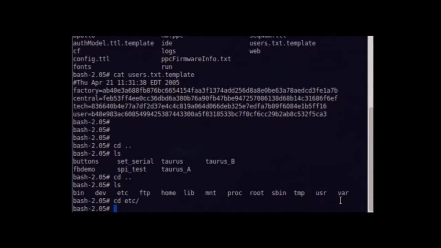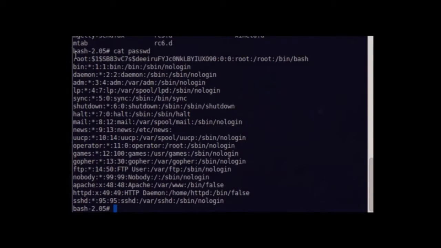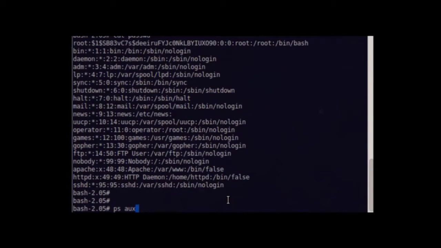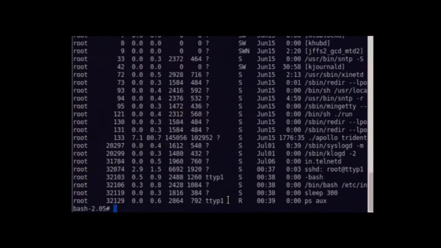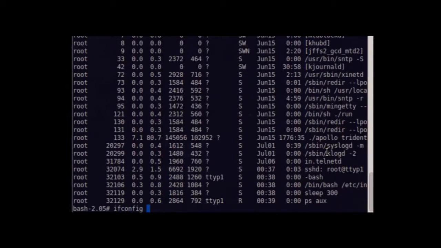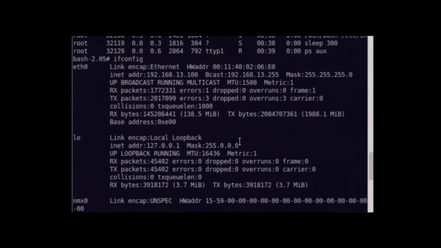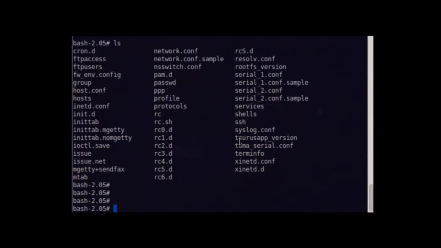So let's continue taking a look into the system files. You get the PSW file. So let's do a cat. More users. You notice that the SSH password is not in here. It was in another file, but was only available unpacking the firmware.